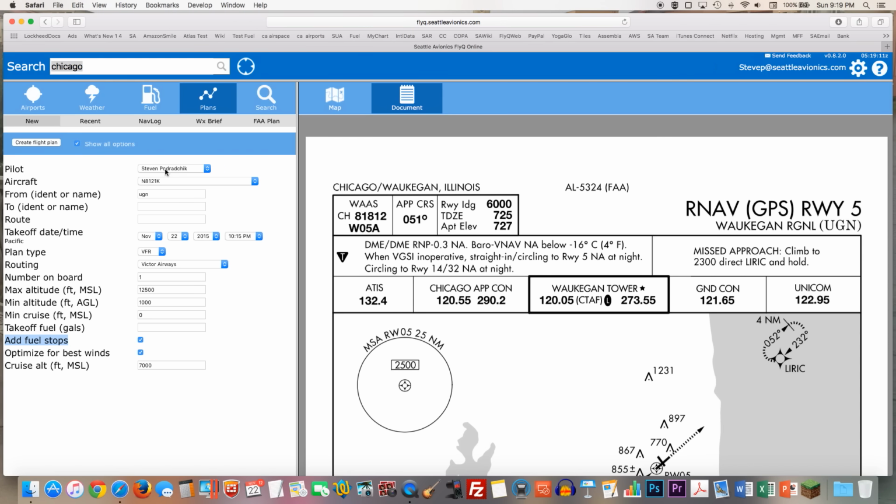And I can pick the pilot, the aircraft. I can pick things like the number on board. I can set a maximum altitude, normally the service ceiling of your aircraft, but maybe you want to be a little lower so you never need oxygen. If you're flying on terrain avoidance, you can give it a minimum altitude in terms of AGL. That means, of course, that you won't be any closer than 1,000 feet to the ground at any one point.